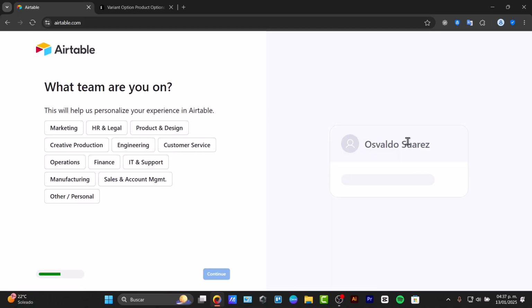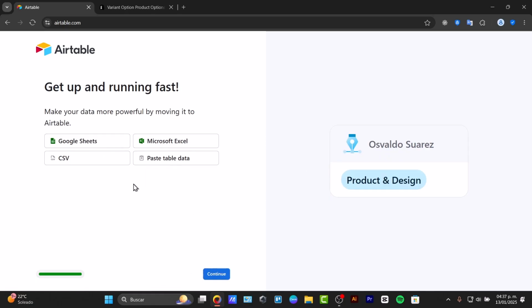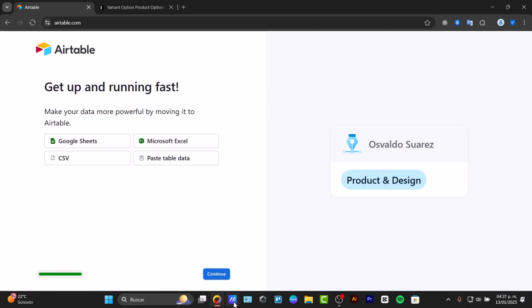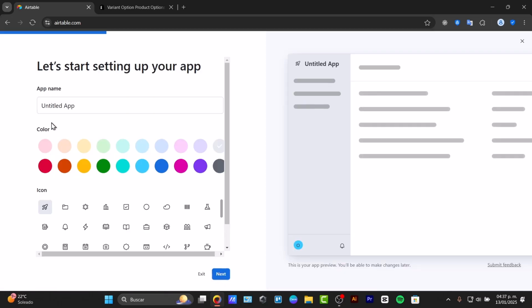We can click into add a base when you have signed in, but not before first telling a little bit more about yourself. This information is totally personal for you. So whether you are looking to move your data from Google Sheets to Airtable, select a specific sheet for example, or just leave this as it is, go for continue.